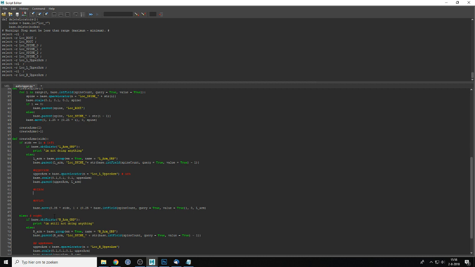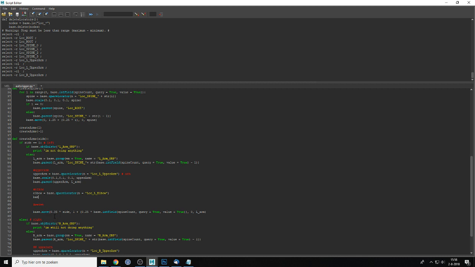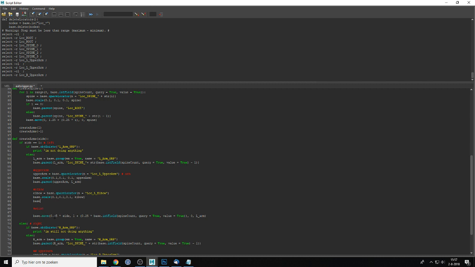So it's almost the same thing, but in this case we actually need to move the elbows afterwards, because otherwise it would just be in place of the actual shoulder. That's kind of weird. So we're going to make an elbow equals base dot space locator. It's just the same thing over and over again. Elbow. Again, we scale it. Scale 0.1. What do you want to scale? We want to scale the elbow. There it is. And then again, base parent. In this case, I want to parent it to the upper arm. Like this.